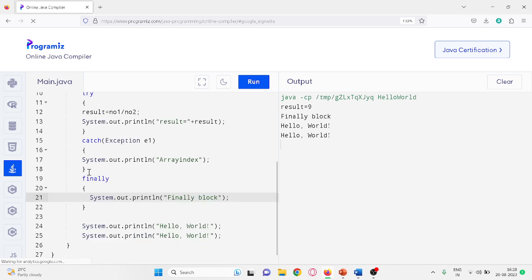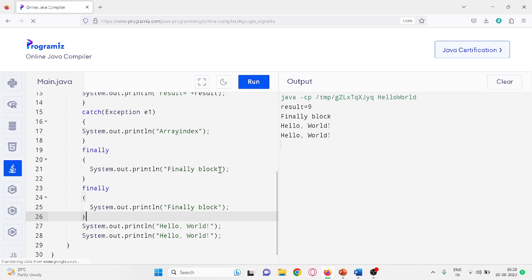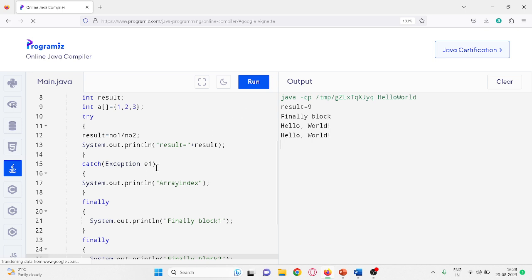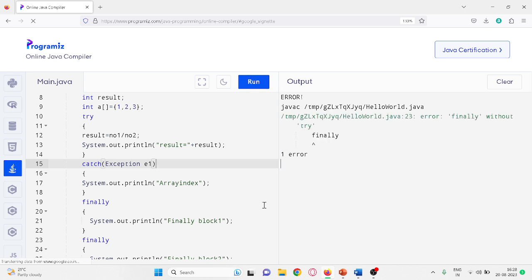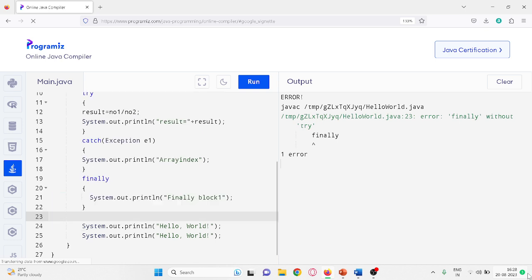You can have multiple catch blocks, but we should have only one finally block. If you try to have one more finally block, finally block 1, this is finally block 2. If I try to add a catch block, I can have one more catch block here, and it will not give you an error. See, if I try to run this, it will show you the error "finally without try", because one try block should have only one finally block. Only one finally block. I can have multiple try blocks in a single program.